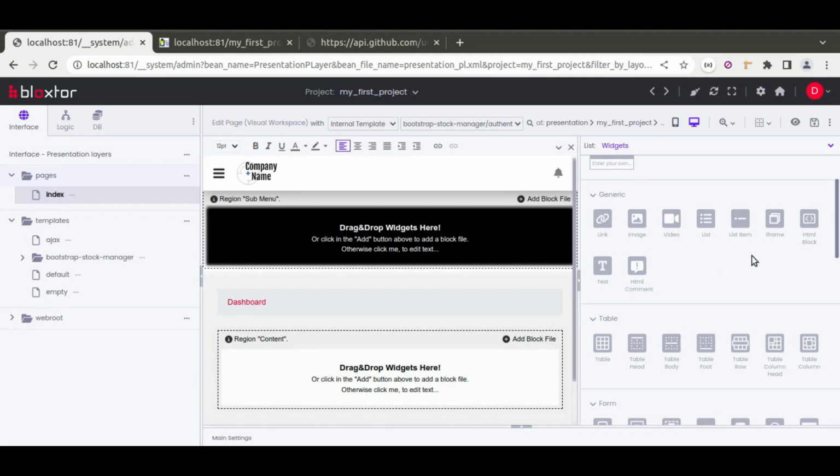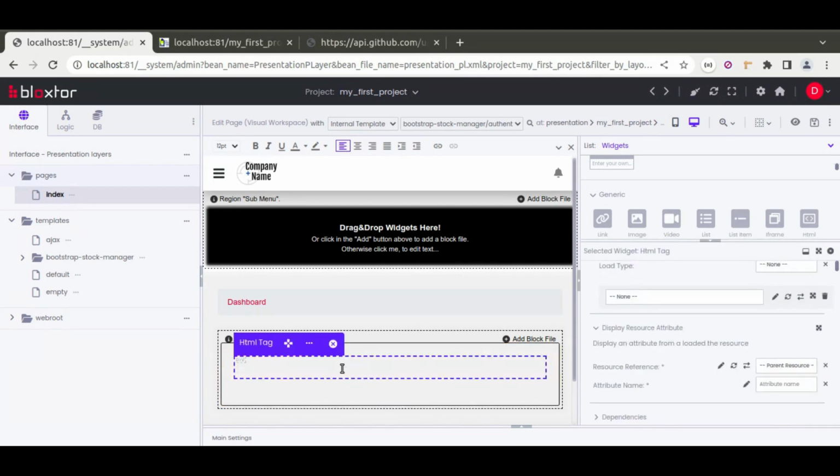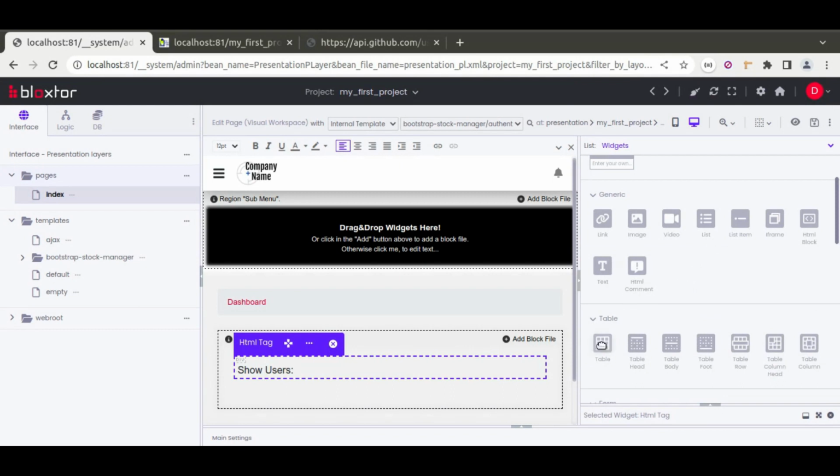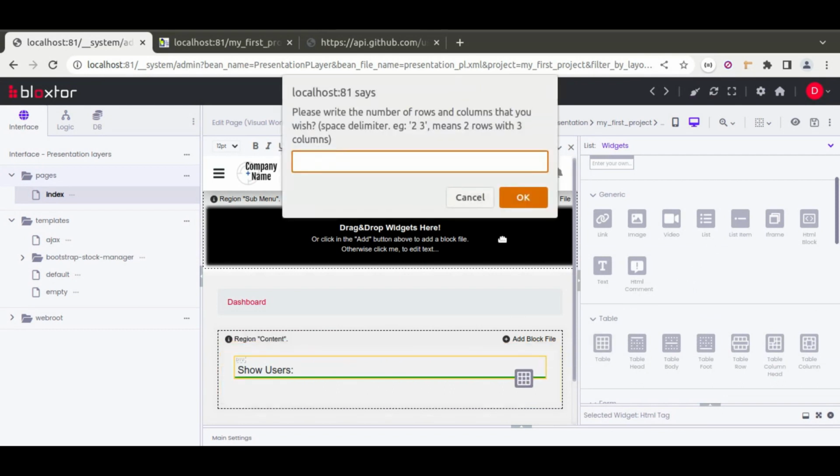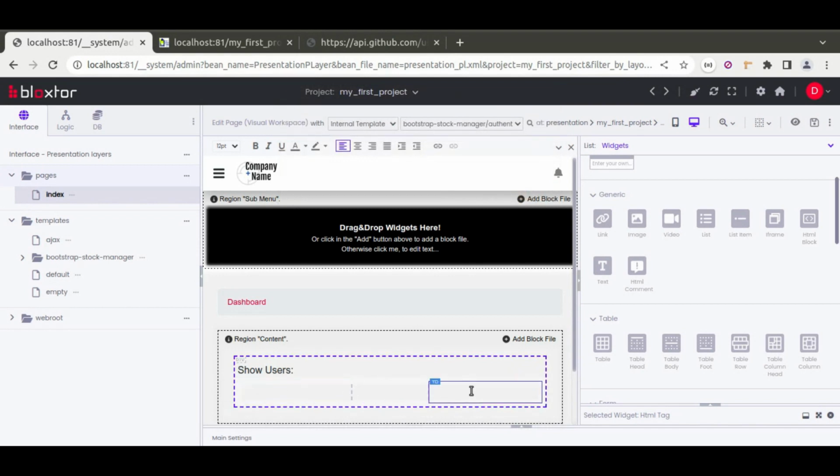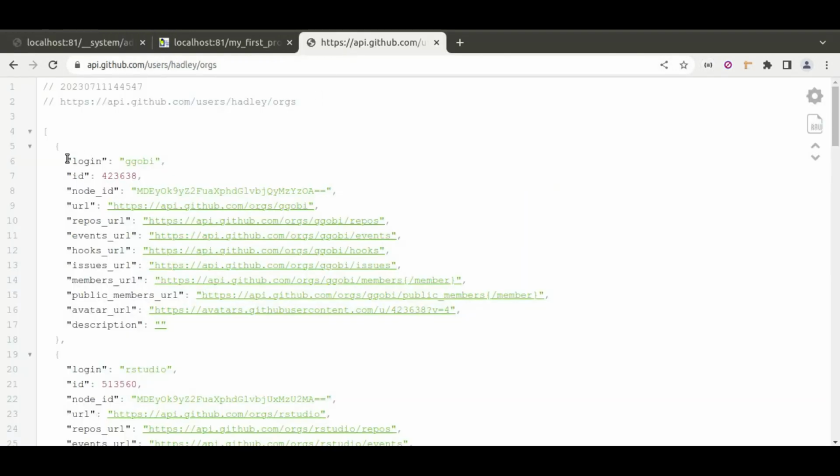So how can we do that? Let's just create here another HTML block. Let's put here "show users", something like that, and in here we can just drag a table where we're gonna put one line with 3 columns, something like that. So it will show the login, the ID, and the node ID.